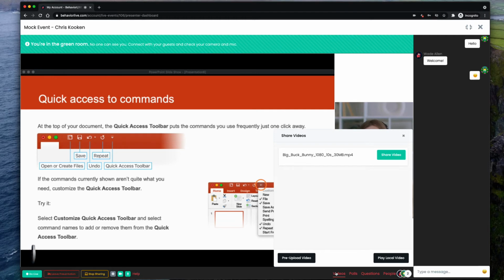To get to the videos, you simply click the videos tab down at the bottom. And when you get there, you have two options. You can pre-upload a video, or you can just play a local video. Since you can log into your event way in advance, you can pre-upload your videos ahead of time and basically create a playlist. So all your videos are here nicely organized in the live event, and you can just click share video for each video that you want to play.